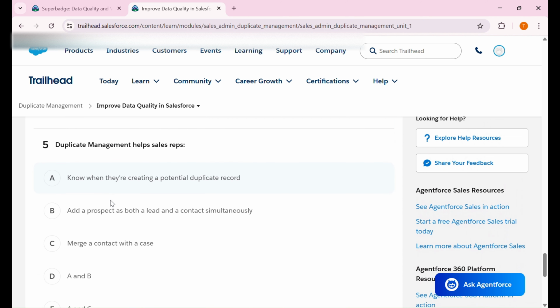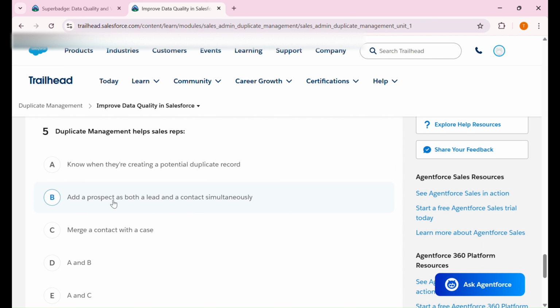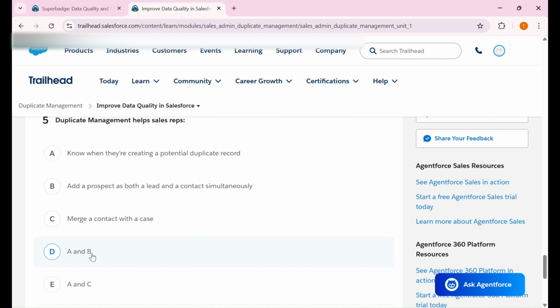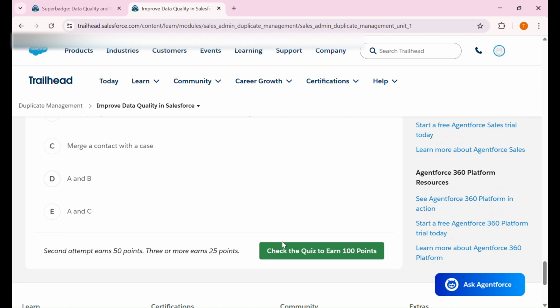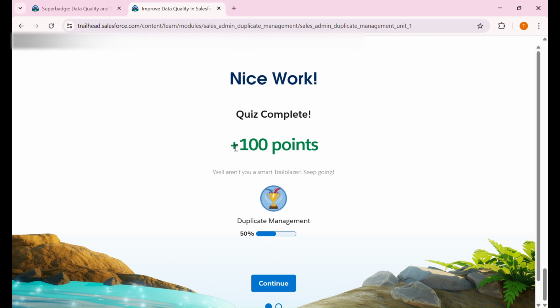Now the fifth question is, duplicate management helps sales reps. First option is know when they are creating a potential duplicate record. Second is add a prospect as both a lead and a contact simultaneously. Third is merge a contact with a case. D option is A and B, and the last one is A and C. So duplicate management helps sales reps when they're creating a potential duplicate record. Obviously, adding a prospect as both a lead and a contact simultaneously, I don't think that's the behavior of a duplicate management rule. And third is merge a contact with a case, so same. So I'll select the A option only, and let's check. I hope all answers are correct, and they are correct.